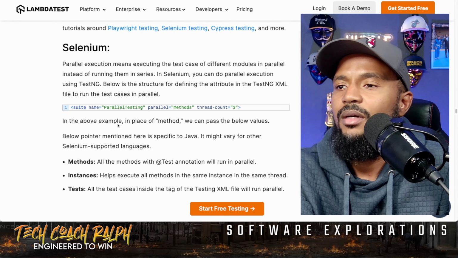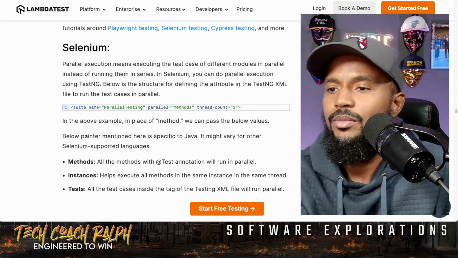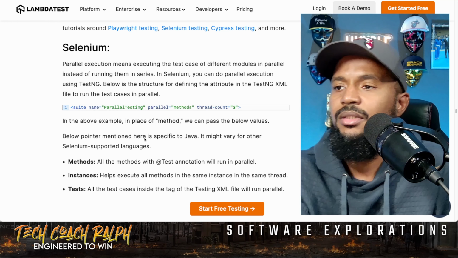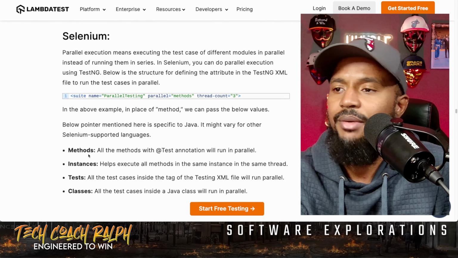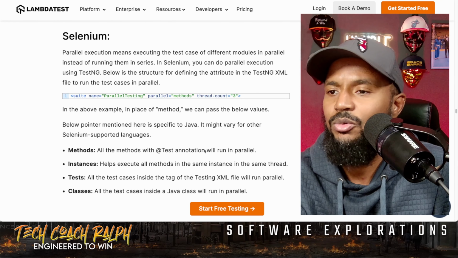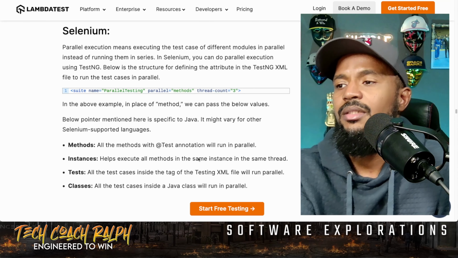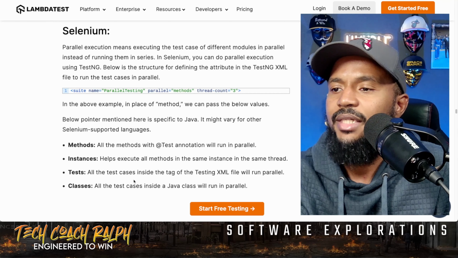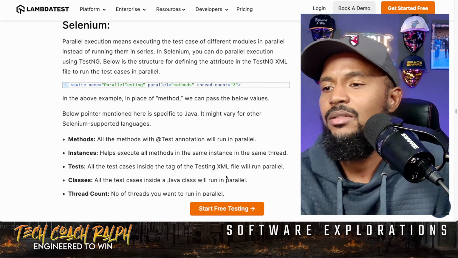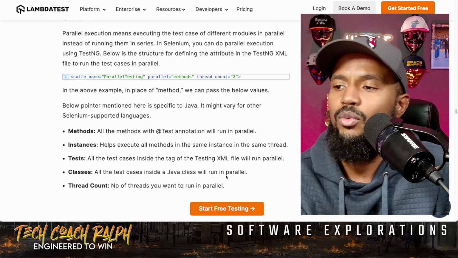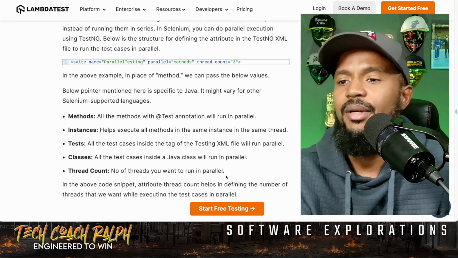In the above example, in place of method, we can pass the below values. The below pointers mentioned here are specific to Java. It might vary for other Selenium supported languages. So methods: all methods with the test annotation will run in parallel. Instances helps execute all methods in the same instance in the same thread. Test: all test cases inside the test tag of the TestNG XML file will run in parallel. And classes: all the classes inside the Java class will run in parallel. Thread count is the number of threads you want to run in parallel.